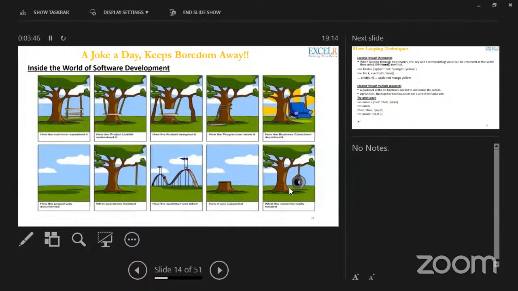So what do you think is the difference between what the customer really needed, how the customer explained it, and how the project leader understood it? Can you tell me, what do you think went missing? What could have been done properly so that these problems wouldn't have occurred? Come on, give a guess.